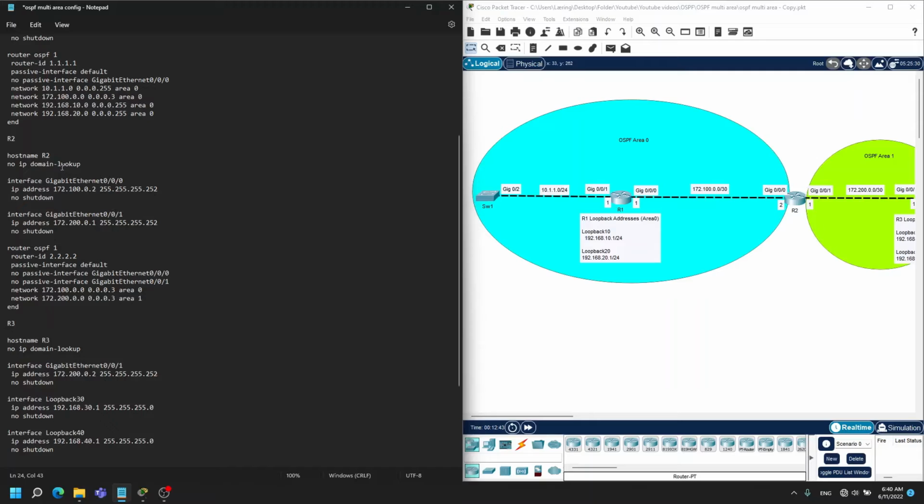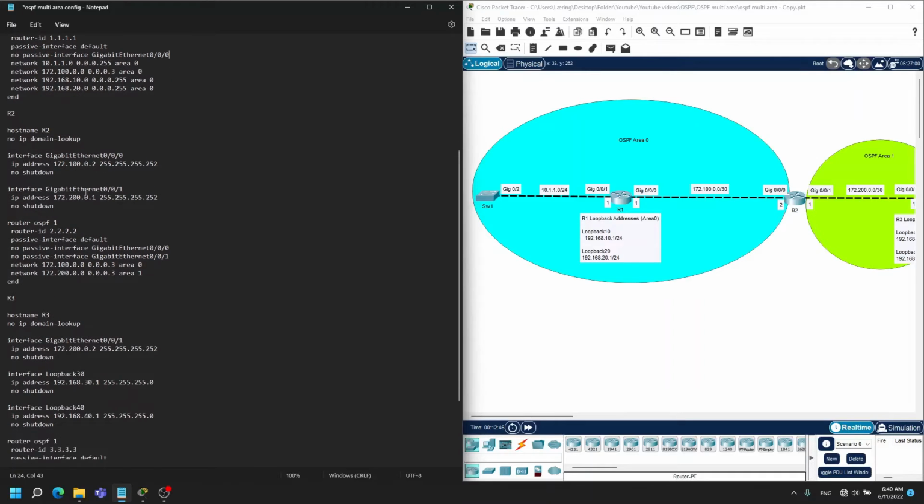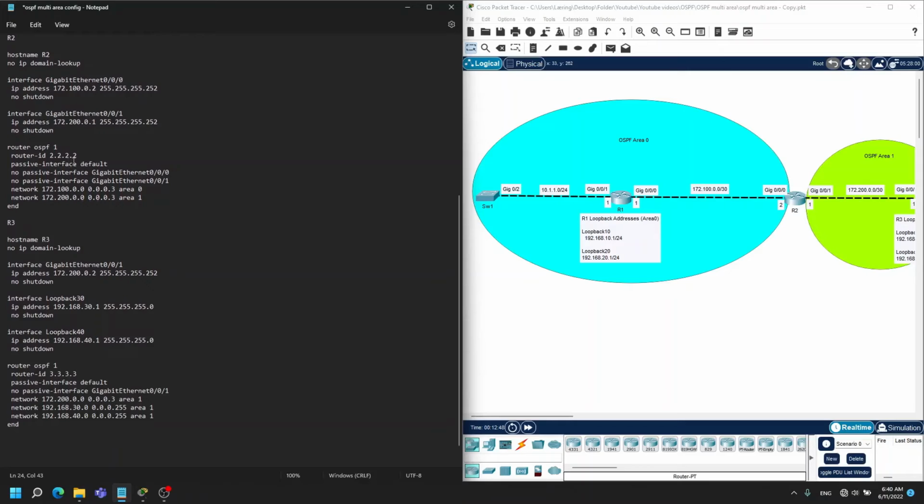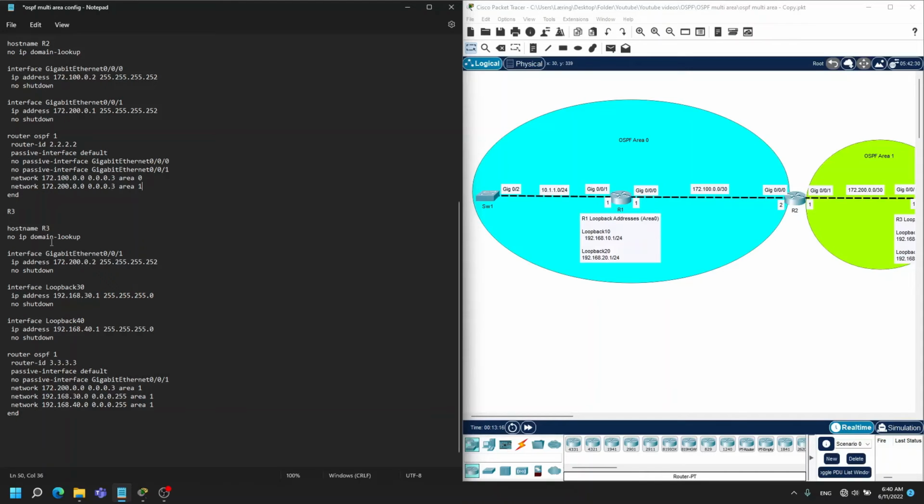Same goes for R2, hostname and all interface IPs have been given. What's different about this configuration, as you can see down here, is that it is advertising 2 areas. It's actually advertising both areas on this router, and that's why it is the area border router, because it knows about both areas. And we have router 3, hostname again, IP addresses on the interfaces. It has got loopback addresses as well, so it has a bit more networks to show in the OSPF.